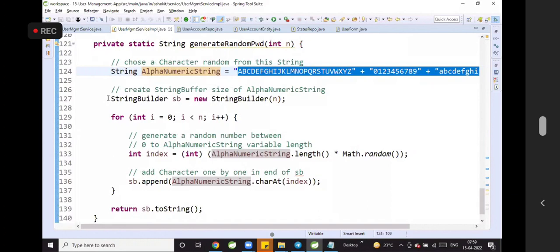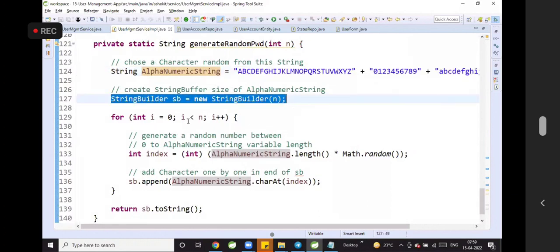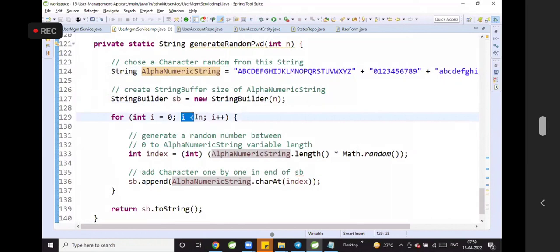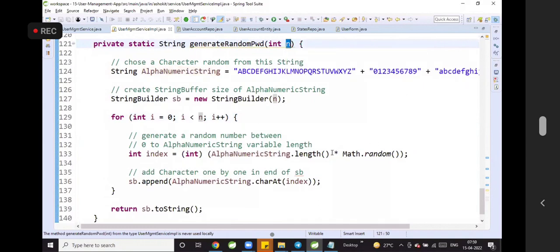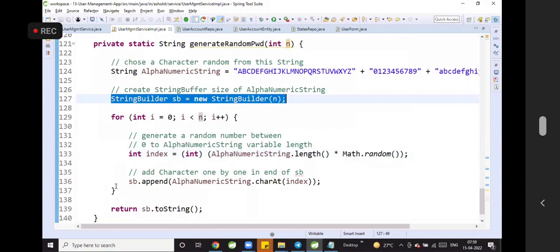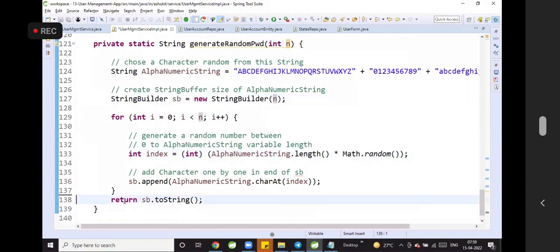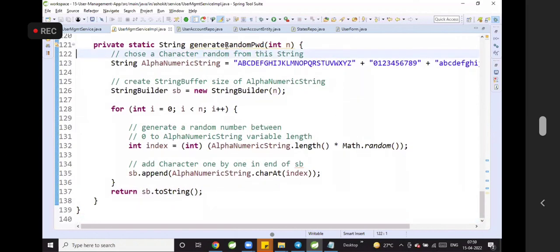So what they are doing is using a string buffer to append the data. They are iterating i equal to 0, i less than n. What is n? n is the number of characters we want. Based on that, they are generating from the alphanumeric string using length and Math.random. Whatever index they get, they append that character to the string buffer. Finally, they return that string buffer, which will generate a random password for our requirement.